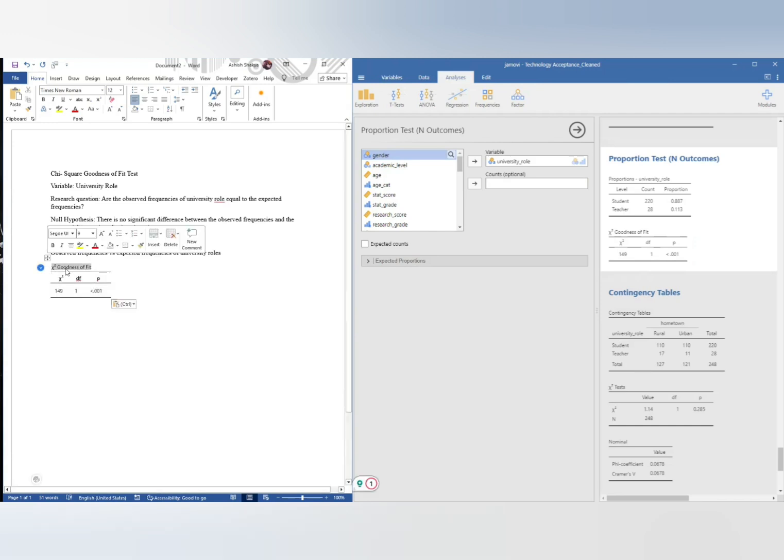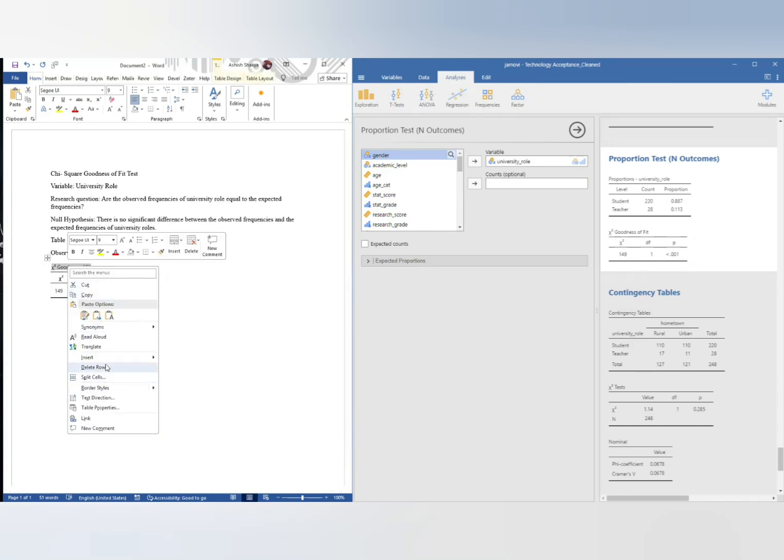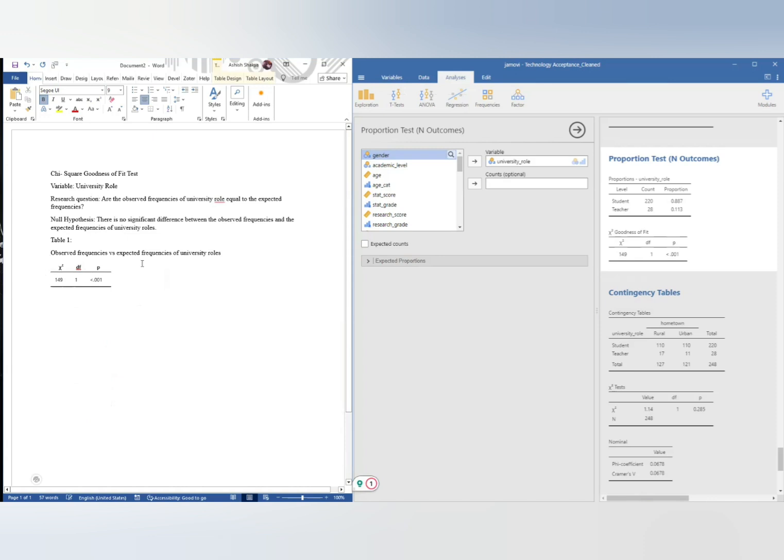Okay, so we have chi-square value equal to 149 and p-value is less than 0.05. So in this case, we reject the null hypothesis and conclude that the observed and expected frequencies are different. So this is how we are going to find chi-square goodness of fit test.